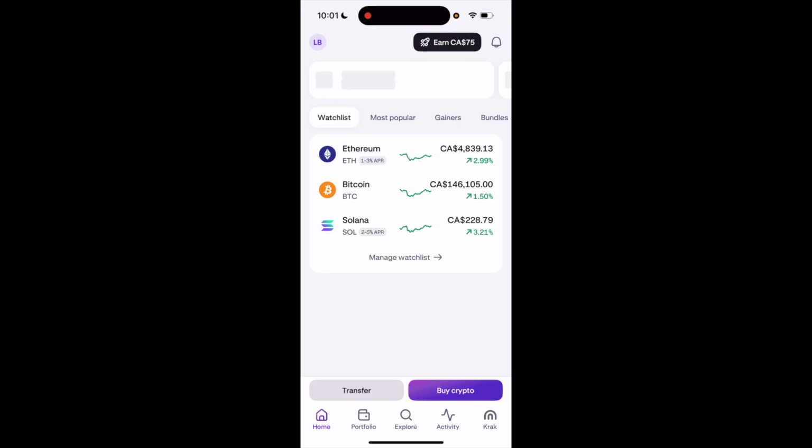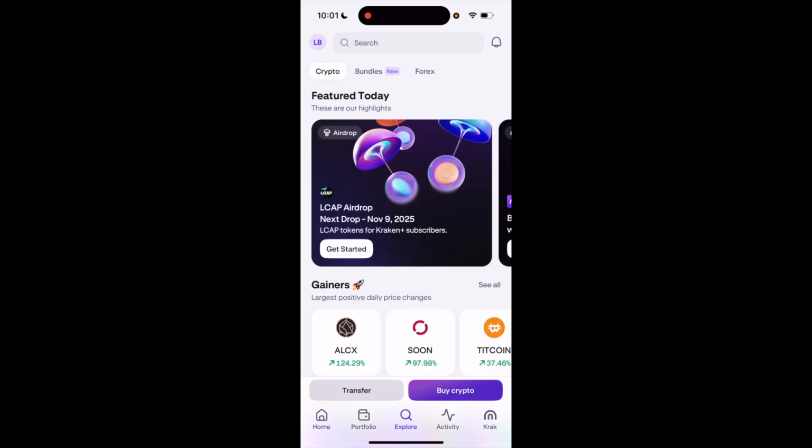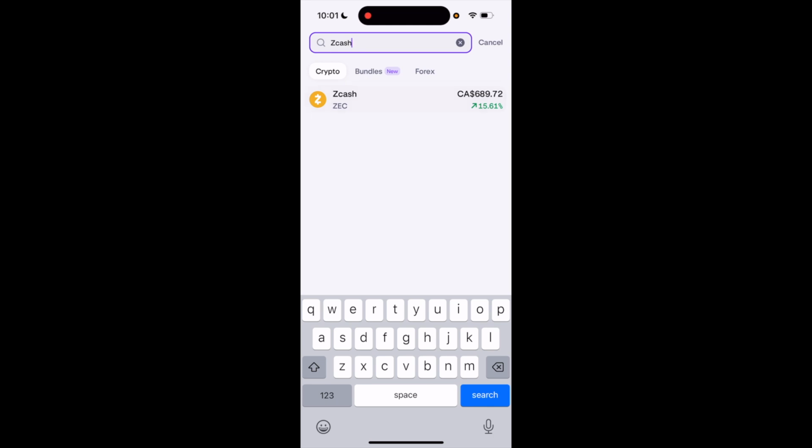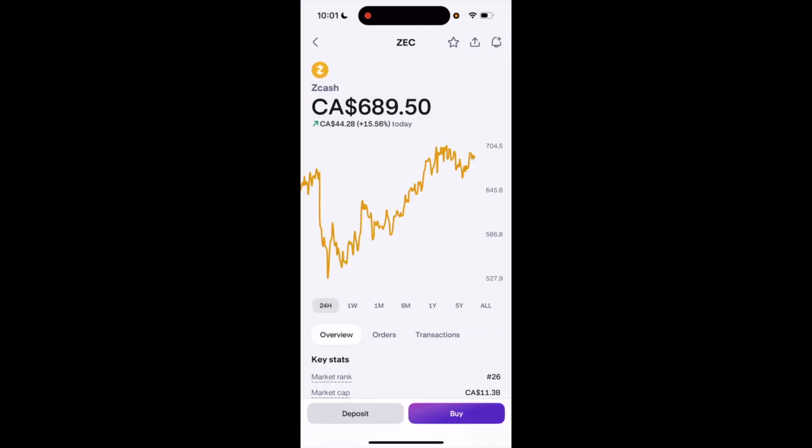So in this Kraken tutorial video, I'll be showing you guys how to set up automatic weekly Zcash buys on Kraken. So once Kraken's opened up, I'm going to go to the bottom bar, select Explore. At the top, I'm going to press Search, and I'm going to go ahead and type in Zcash. Select Zcash right here. Once this page is brought up, go to the bottom right, press Buy.